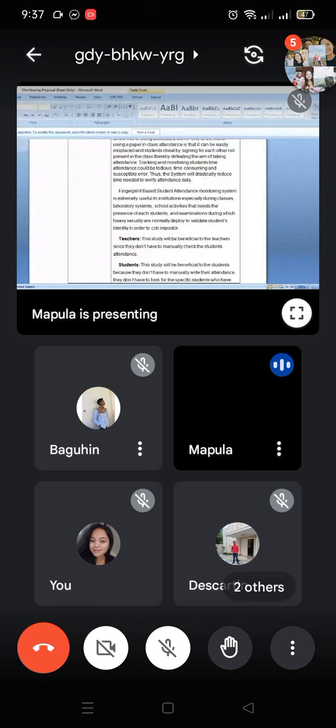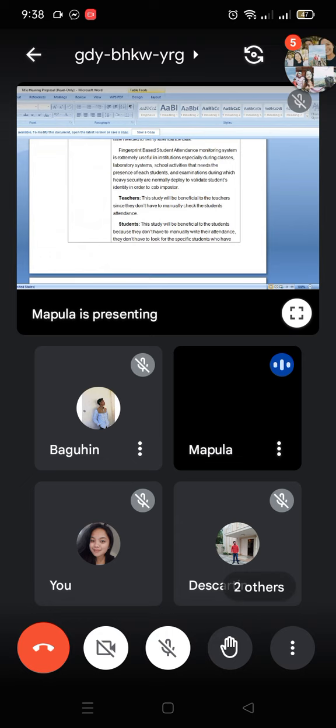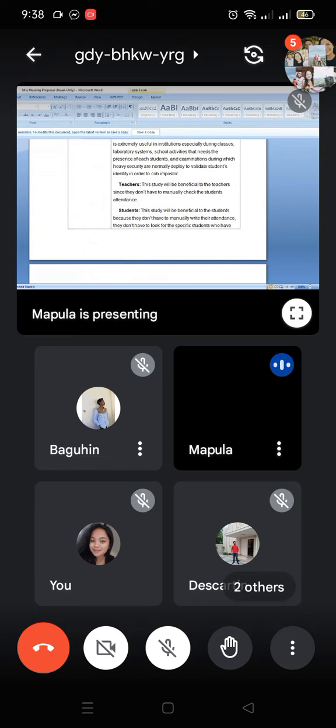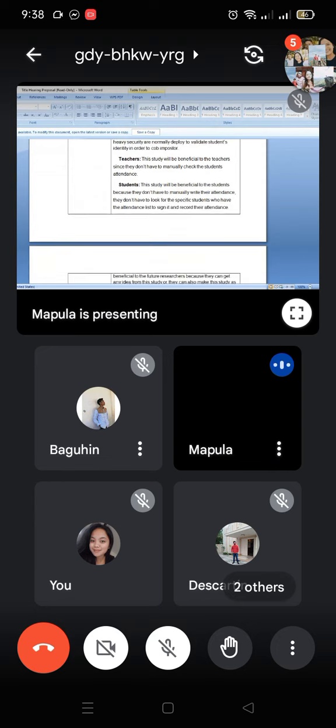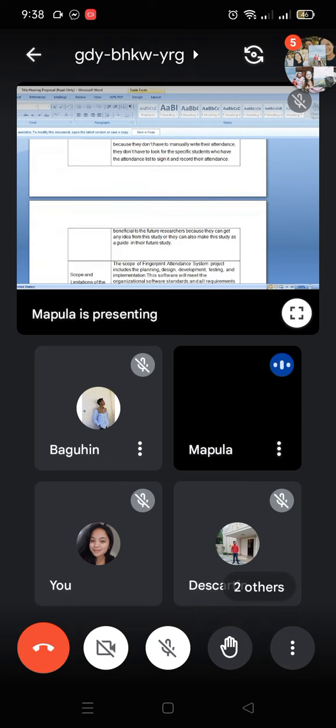So fingerprint-based student attendance monitoring system is extremely useful in institutions, especially during classes, laboratory sessions, and school activities that need the presence of each student, and the examination during which heavy security is normally deployed to validate student identity in order to curb impostors. For the teachers, this study will be beneficial since they don't have to manually check the attendance of the students. For the students, this study will be beneficial because they don't have to manually write their attendance. It is also beneficial to the future researchers because they can get any idea from this study or make this study a guide in their future study.